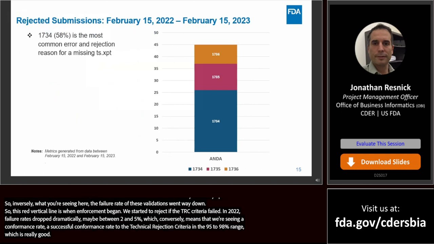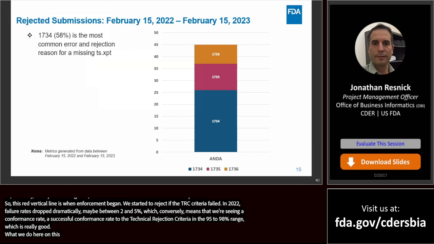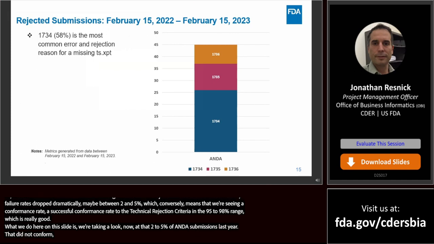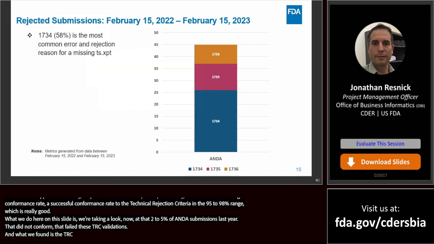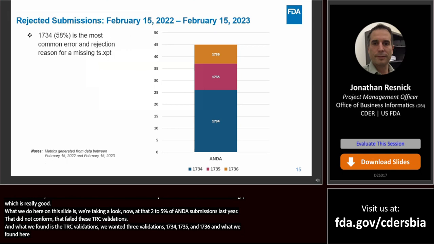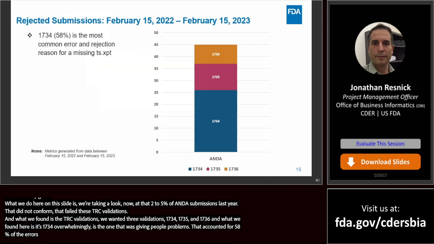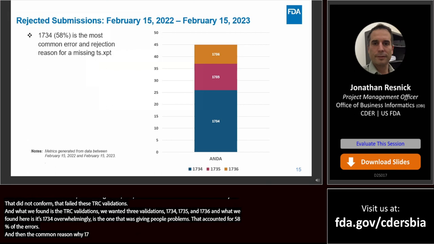What we do here on this slide is we're taking a look now at that 2 to 5% of ANDA submissions last year that did not conform, that failed these TRC validations. And what we found is the TRC validations, number one, it's 3 validations, 1734, 1735, and 1736. And what we found here is it's 1734 overwhelmingly is the one that was giving people problems. It accounted for 58% of the errors, and the most common reason why 1734 was triggering was because the ts.xpt, or otherwise known as the trial summary file, was missing from the study.